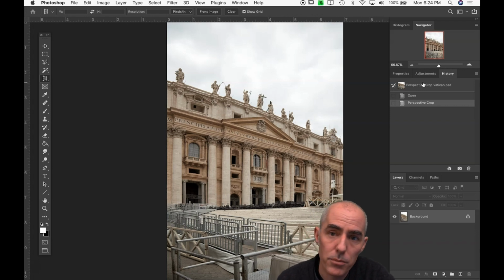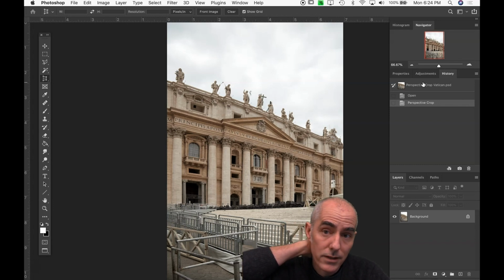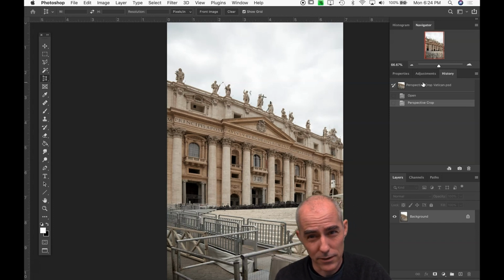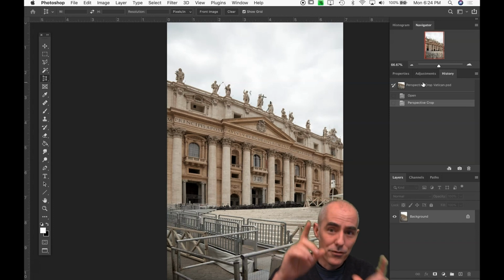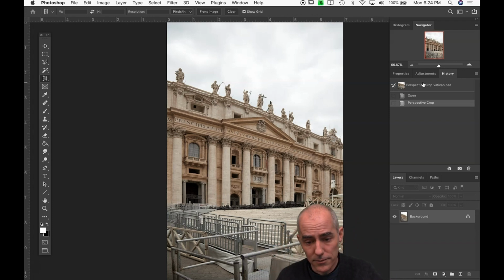So that's perspective correcting using the crop tool. The perspective crop tool, not the regular crop tool, perspective crop tool. We will later learn some more effective ways to do that, but if you have a little bit of wonkiness in there, using this is a great way to fix those issues. Right now though, I've got my perspective corrected.